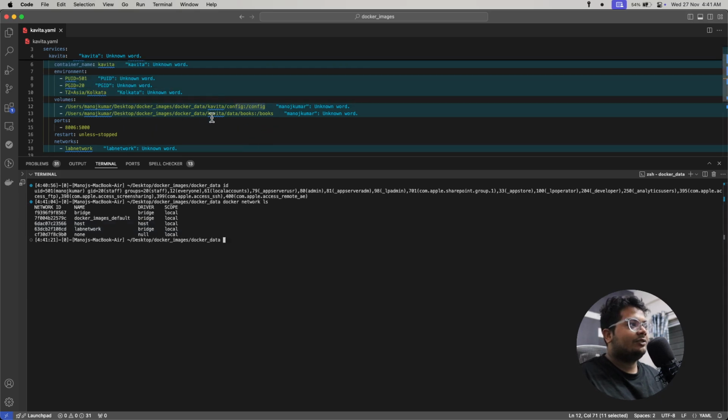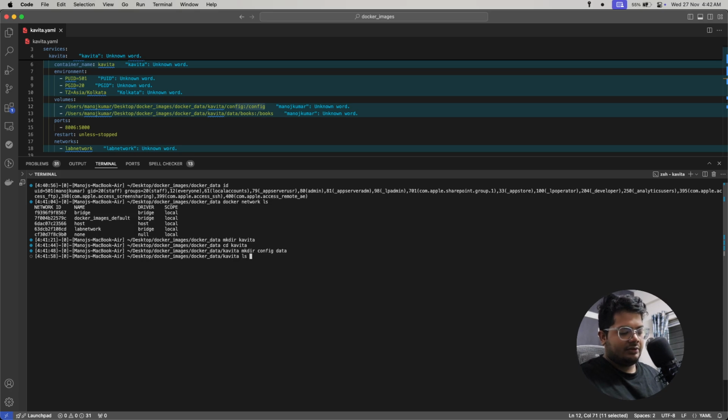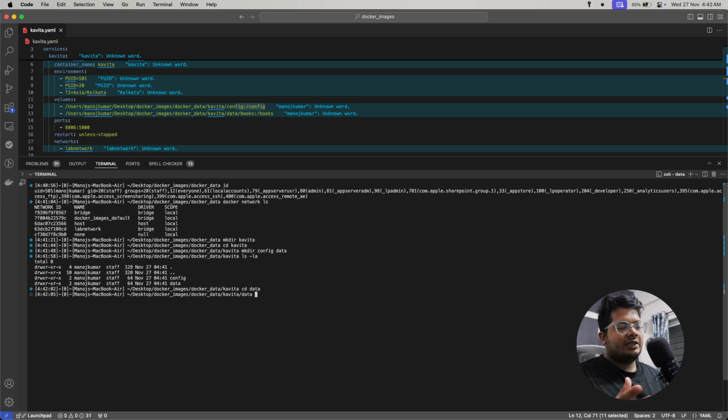Now let's create this folder. As you already know, for every container I have a dedicated folder. We are already over there. Let's create a folder named Kavita. We'll go to Kavita and create two folders: mkdir config and data. We do ls -la. We'll do cd data. You can change this by your requirement, but I want to have it my way.